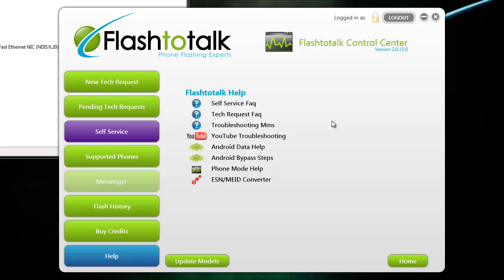Here you can find how to fix YouTube, how to get 3G working, and how to bypass activation screens. If you're still having trouble after that, you can always feel free to make a tech request by clicking the new tech request button at the top left, and we'll be able to help you out.